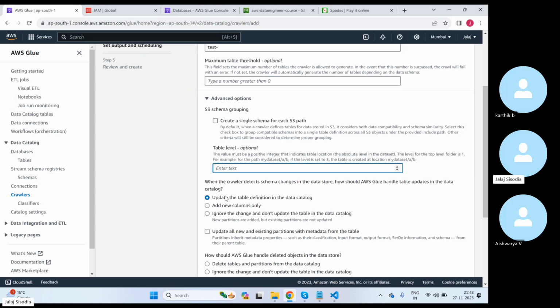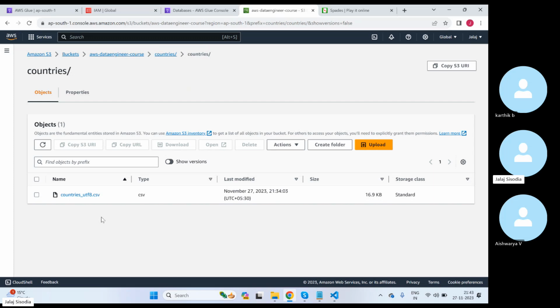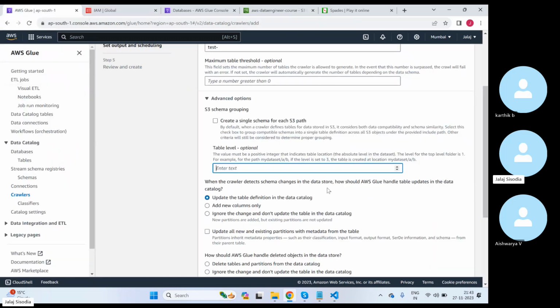Then it asks 2 questions. When the crawler executes and it detects schema changes, let's say I have 10 columns in this one, and in future there are changes, like 2 more columns have been added. Then what would you like to do? You can say update the table definition in the data catalog. That means your table will reflect the changes. It will add new columns only. If you delete or modify columns, those will not be detected, but only the new columns will be detected. Or you can simply choose to ignore the change, that you can also do.